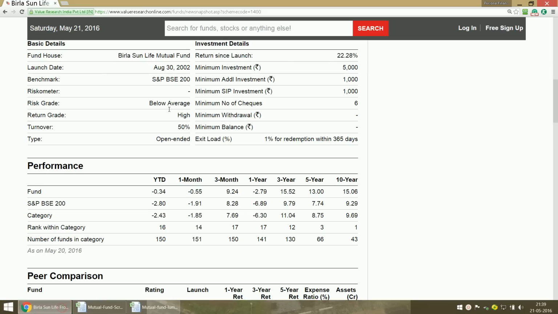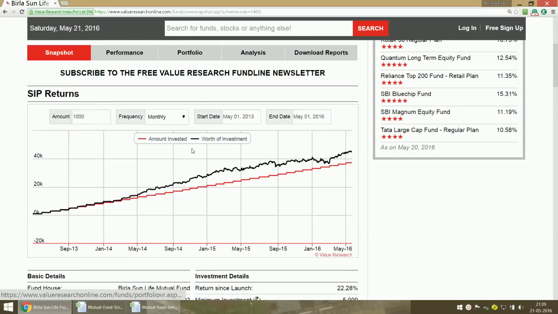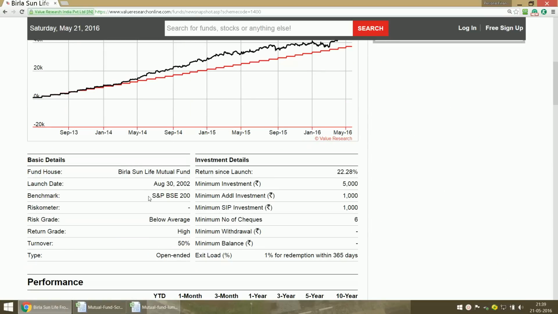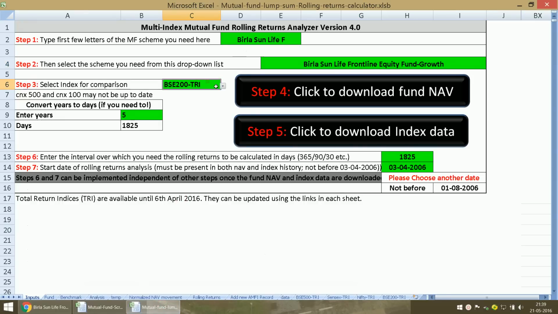So you can head over to Value Research. This is the fund page. If you go down in the main snapshot, you will see the benchmark. This is BSE 200. Now for certain funds, for certain indices, we have the facility in this sheet to use the total return index. Total return index means the dividends from that index are assumed to be reinvested. So it will be a much higher value, so it will be tougher to beat. So we are going to use the BSE total return index instead of BSE 200 for Birla Sun Life and evaluate it.